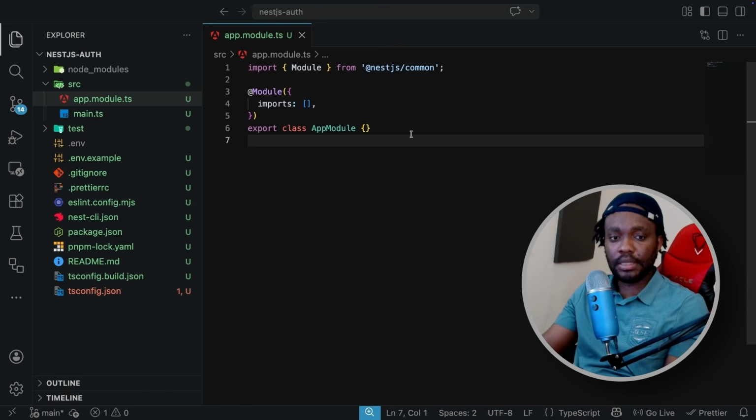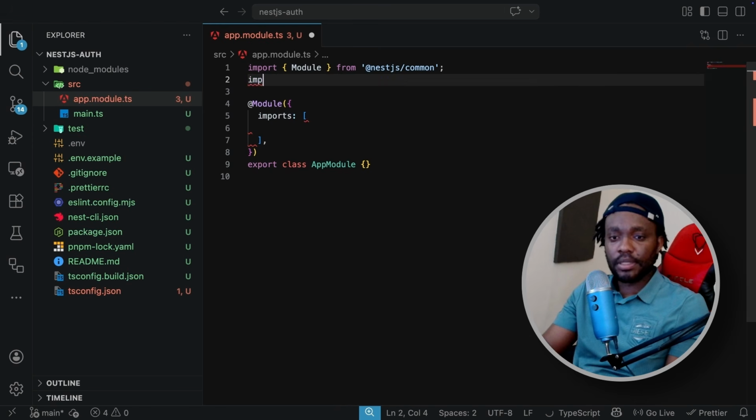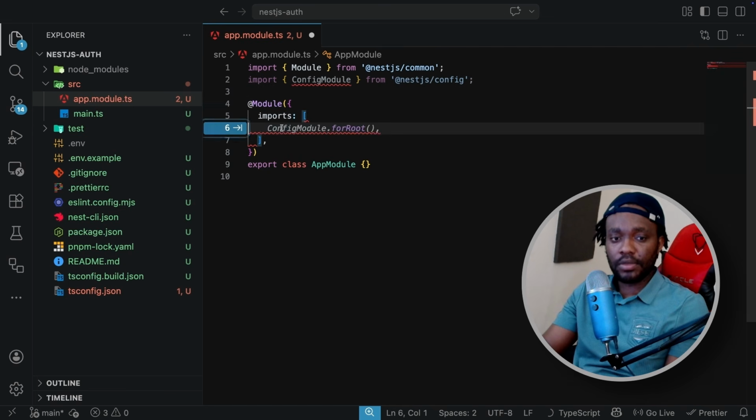And one way we can do that is by coming into the app module, and inside this imports array, we're going to set up the config module. Let's import the config module from @nestjs/config. And inside this import, we're going to configure it for root. So we're going to say ConfigModule.forRoot.